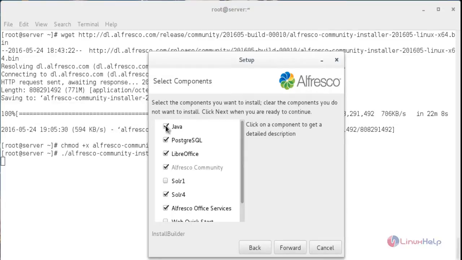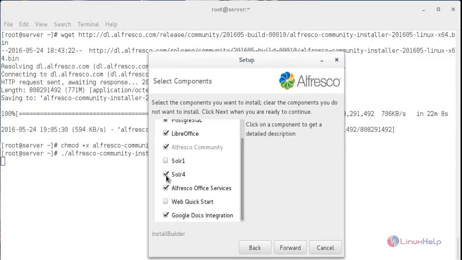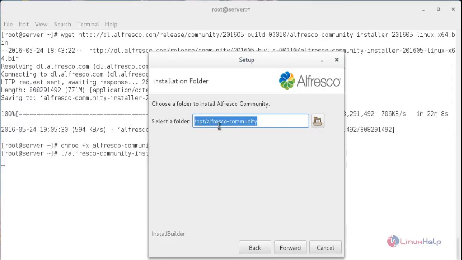You have to check Java, PostgreSQL, LibreOffice, SOLR4 and Alfresco Office Services and Web Quick Start and Google Docs integration and click on forward. You have to select a folder, otherwise you can choose the default folder. Now I'm going to choose the default folder, so click on forward.